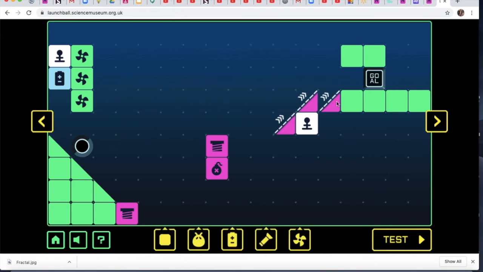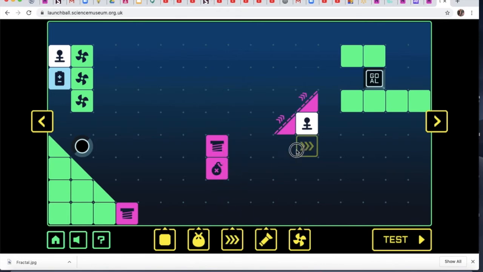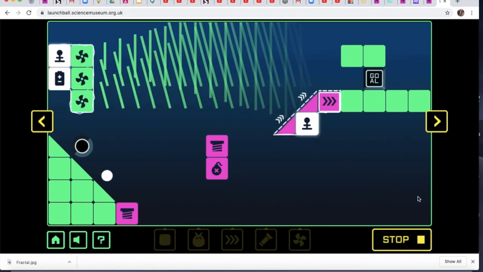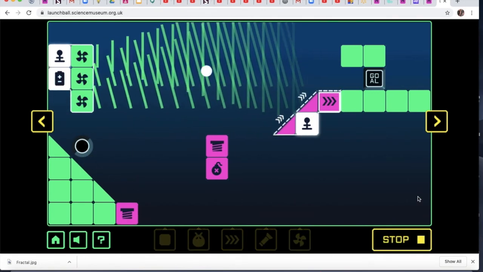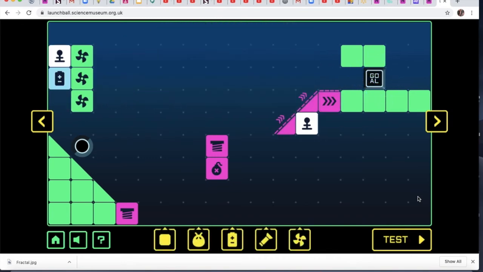So maybe if I have that, I do like my wall of fans. So I'm going to get rid of that escalator. I'm going to put a conveyor belt up here instead. Let's see if that works. Okay. There, I'm protected from my bomb and I get blown. Yes. Okay. All set. So I just got a little bit more creative. The first way was fine. I think the second way is a little bit more exciting.